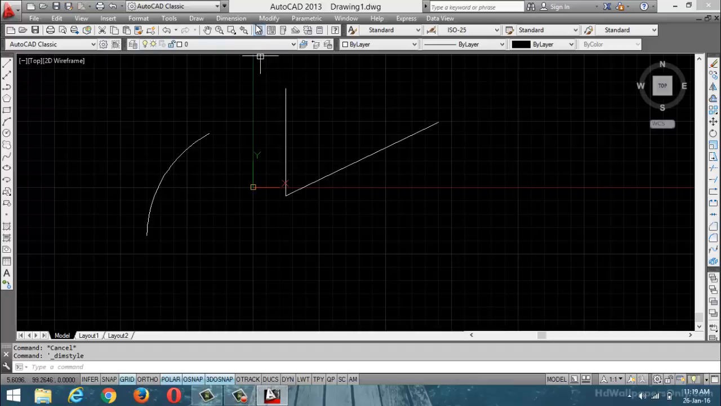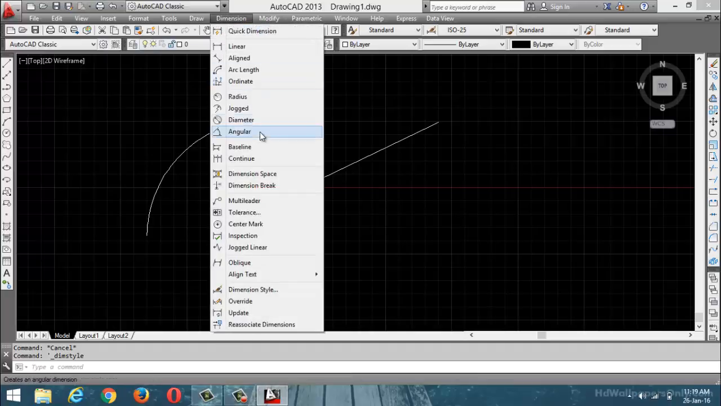Now next one is the angular. Command is DAN. Now these commands are very simple. D for dimension, and then you can see the first two letters. Linear, DLI. Aligned, DAL. Arc length, DAR. Ordinate, DOR. Radius, DRA. Jogged, DJO. Diameter, DDI. Angular, DDA. Command is DAN.